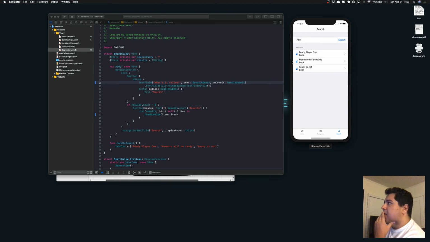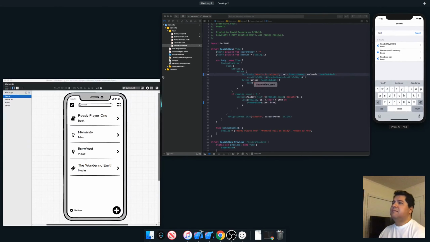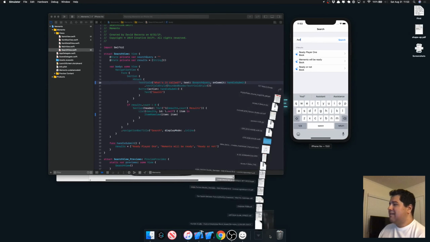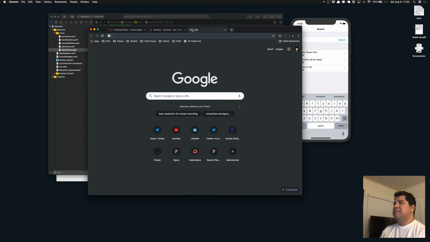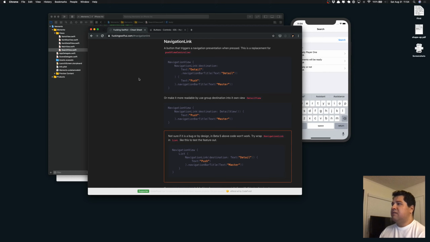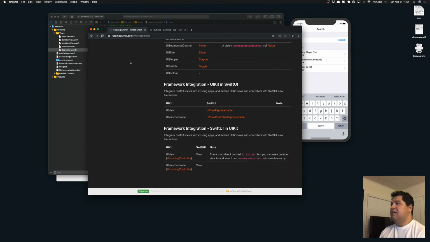Trying to think of the next thing here. So yeah, I want to add a clear button here so that it just clears the results maybe. Yeah, I wonder if you could do that. I'm gonna Google it. Actually, I'm gonna look this thing up. So let's take a look at this page here and see if there's anything in here.